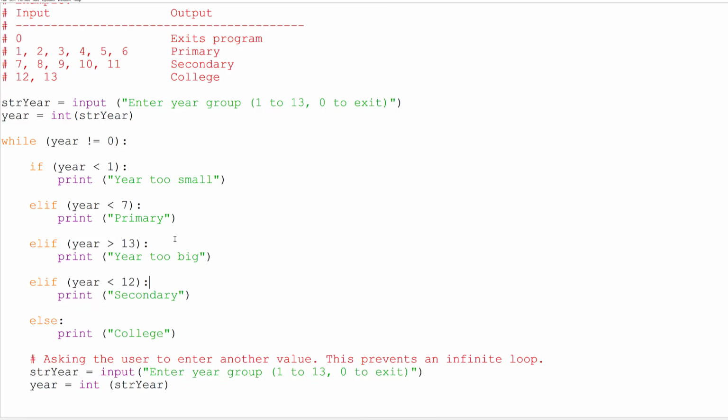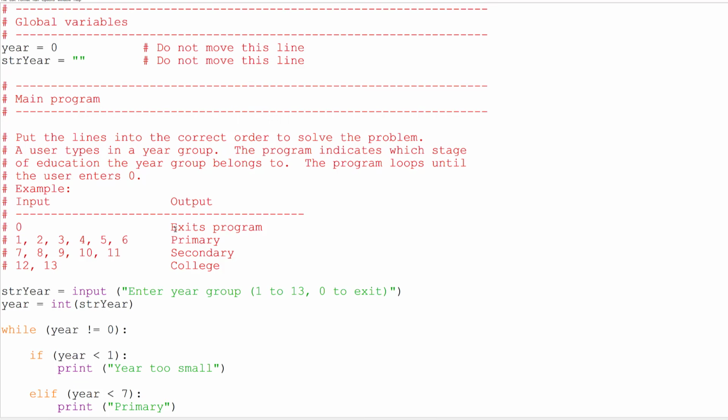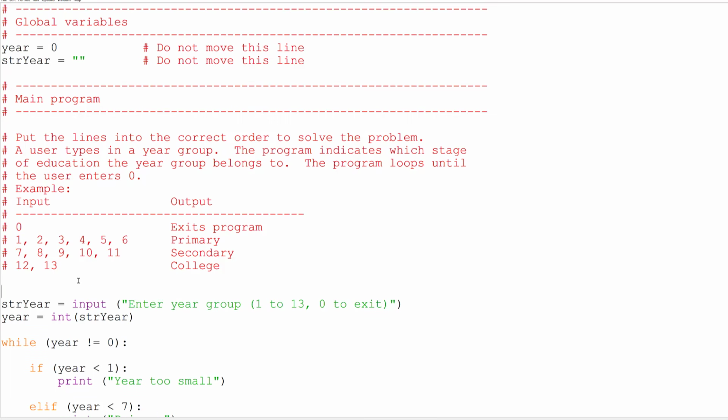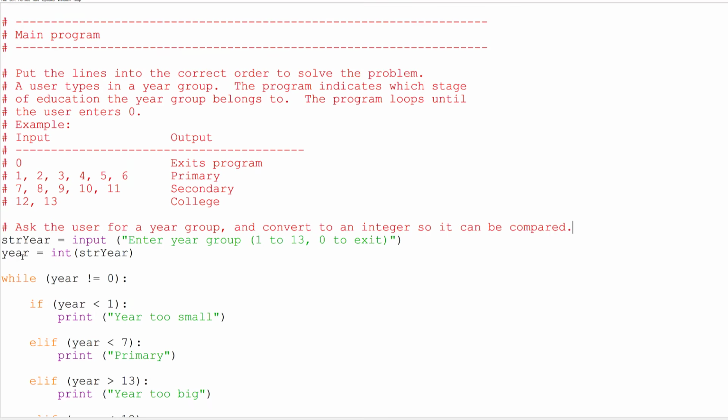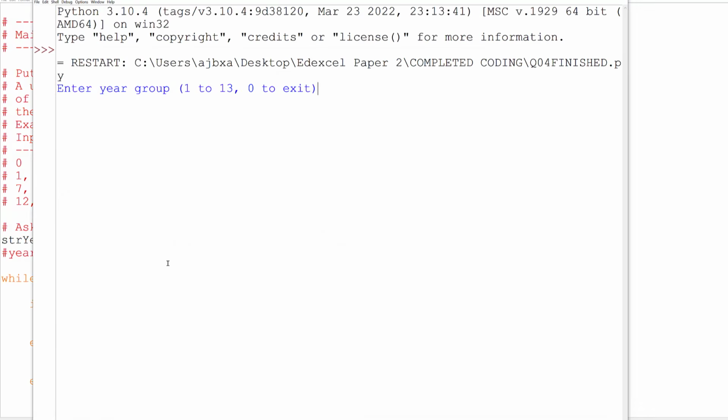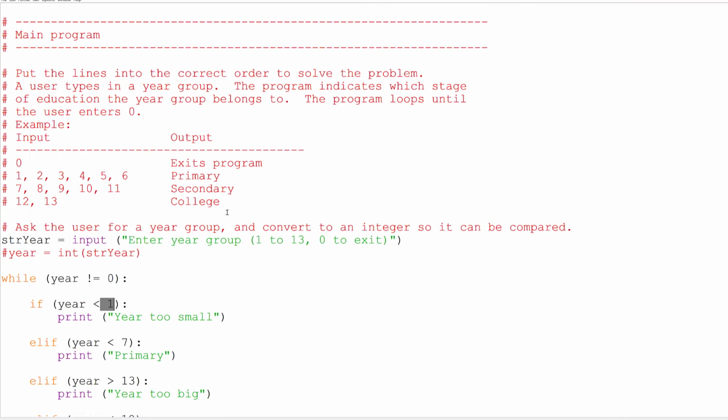What else would be useful to comment on? So we could start by saying ask the user for a year group and convert to an integer so it can be compared. Later on we can't actually compare it properly to 0 here and less than 1 here unless I have it as an integer. So if I don't do it as an integer, nothing happens because it can't really compare it properly.